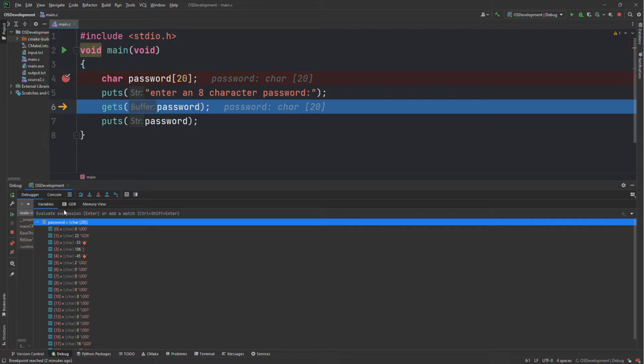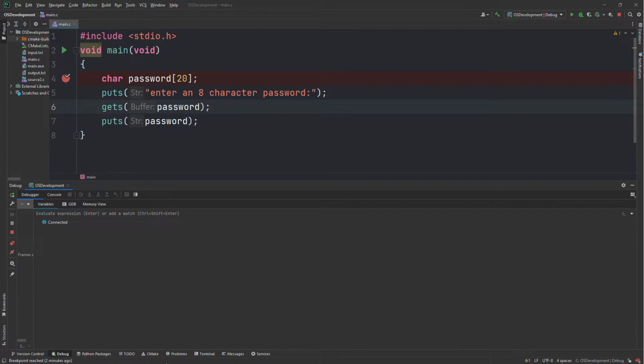So here we're going to step over this line. It's going to wait for input. So 8-character password. Let's just say trees, tree blue. I don't know, something like that, or tree and then B1, U3. Something like that. Hit enter.